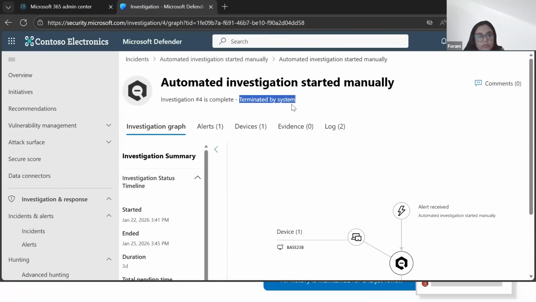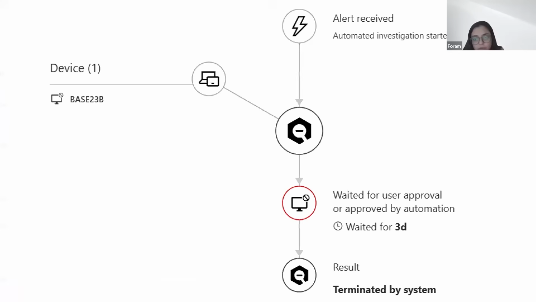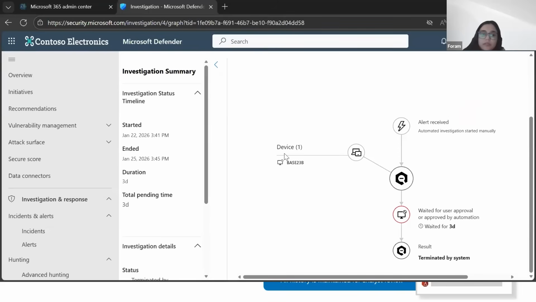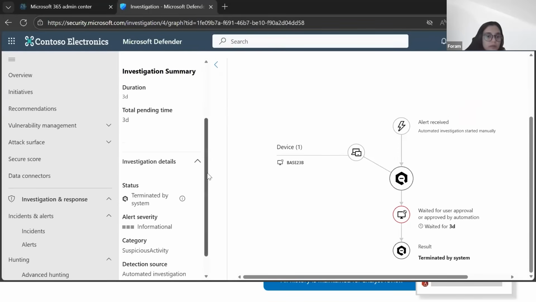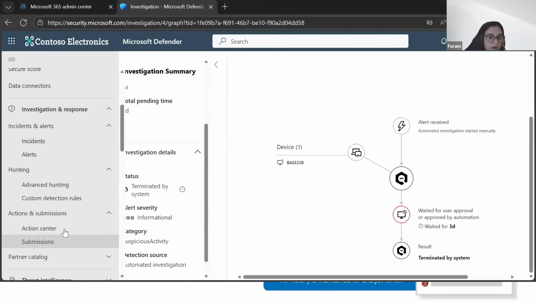So can you see this is terminated by system, where it was waiting for the user approval, but I think some approval is not provided. So the process is terminated by system. Similarly, any file blocked by the XDR, you will start getting information like this: XYZ process is blocked, files blocked. Those kinds of automated responses will start appearing. So that is inside the investigation and the response.